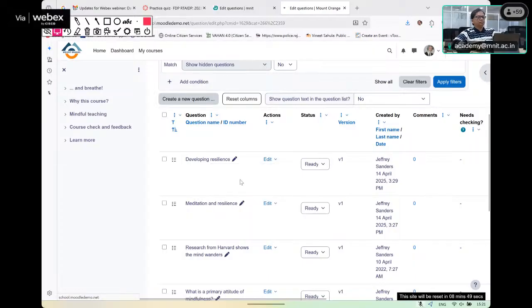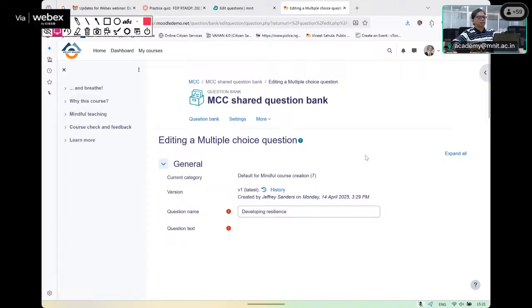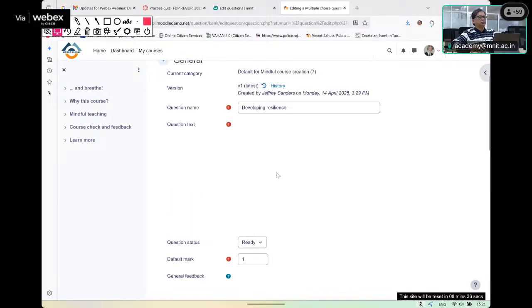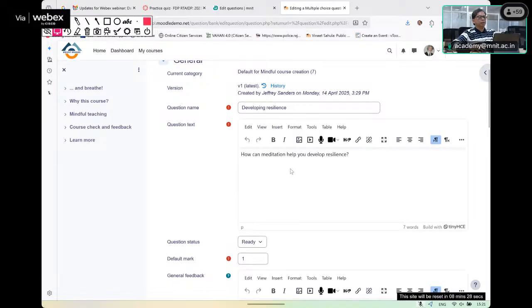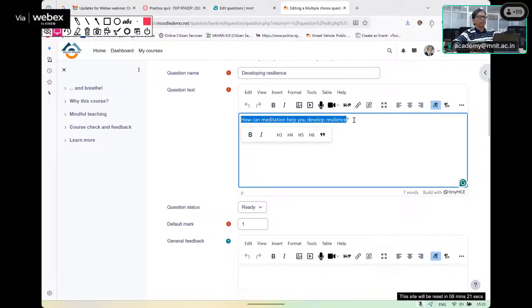How it was made. This is the base, the leaf level detail of a question. So this question name, question tagging, right? The question text. I'm sorry, something wrong here. Yeah, it has come. Some network problem is there. So it has the question text. What do you want to ask? I'm asking, how can a meditation help you develop the resilience?